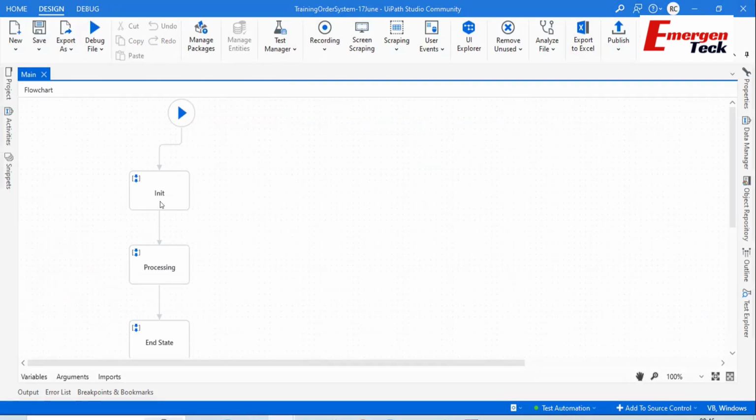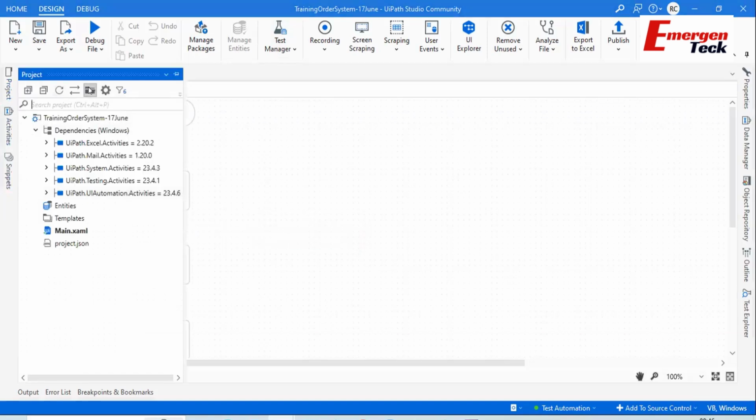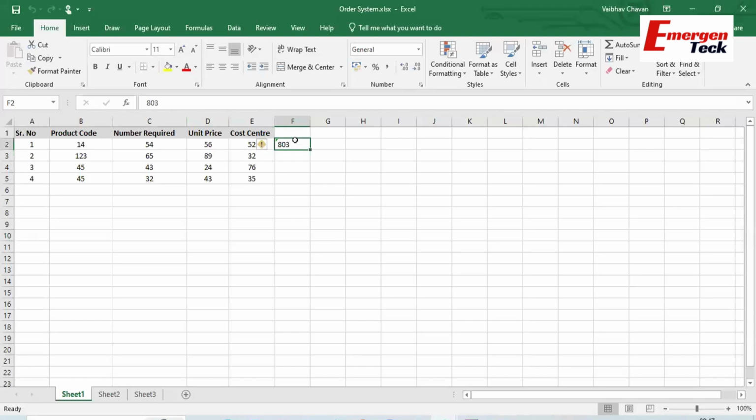All right. So what I want to show here is, to write the data here, what we did was create a build data table, and then we used the add data row. Hope you remember. We created a column, order reference number or something like that.